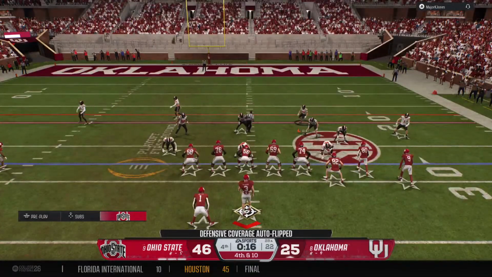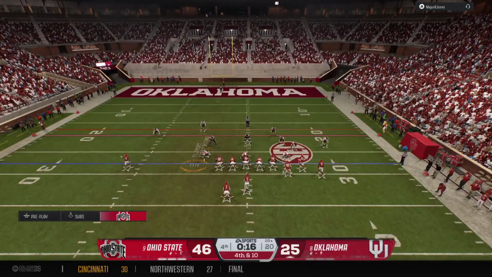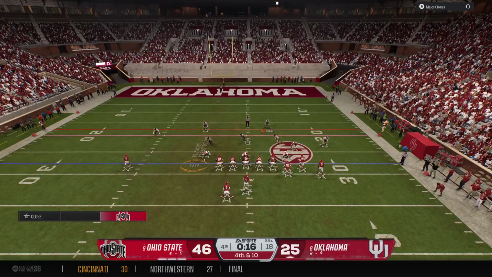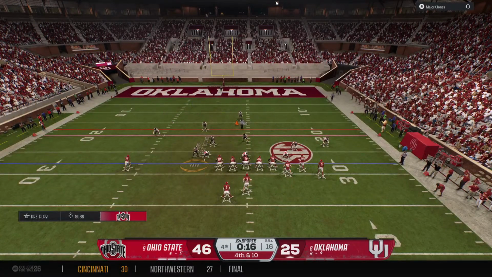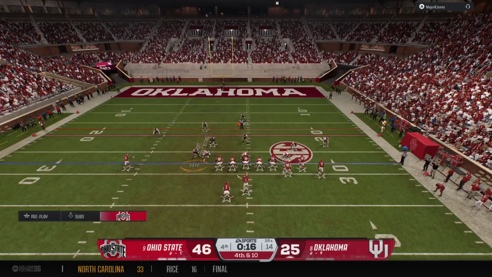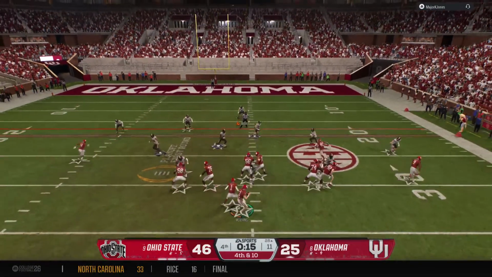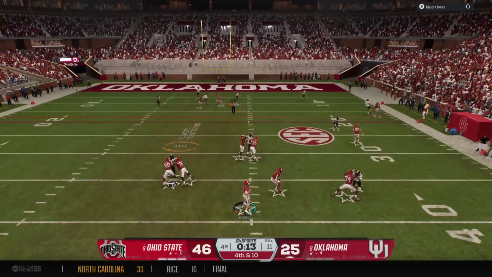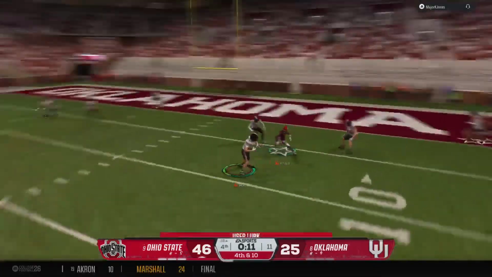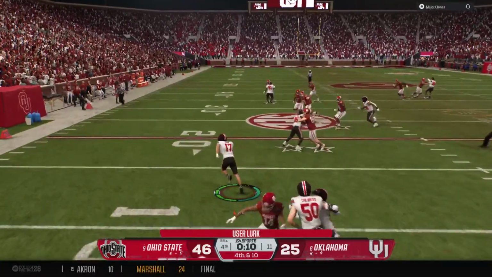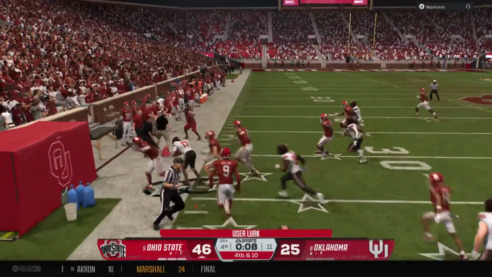4th and 10 after 3 straight incompletions. Can they connect this time? And the quarterback dropping back, looking for the wideout. Oh, the pass is picked off. Look out, he's in the clear.